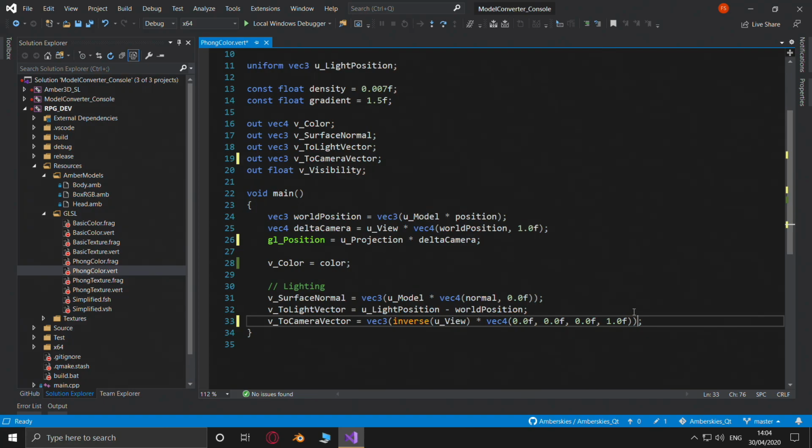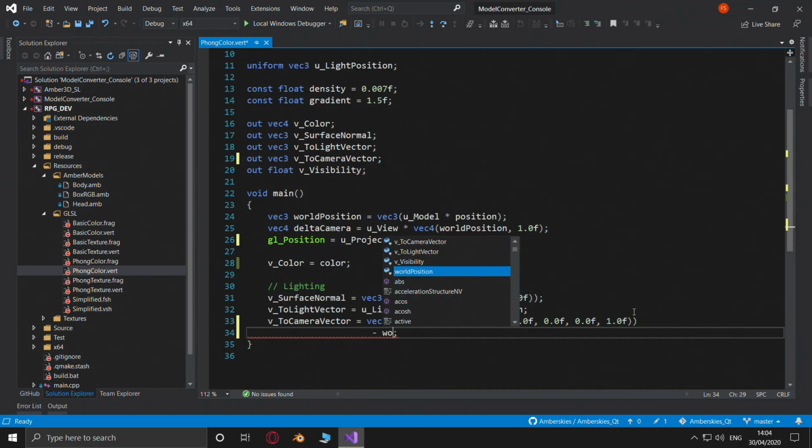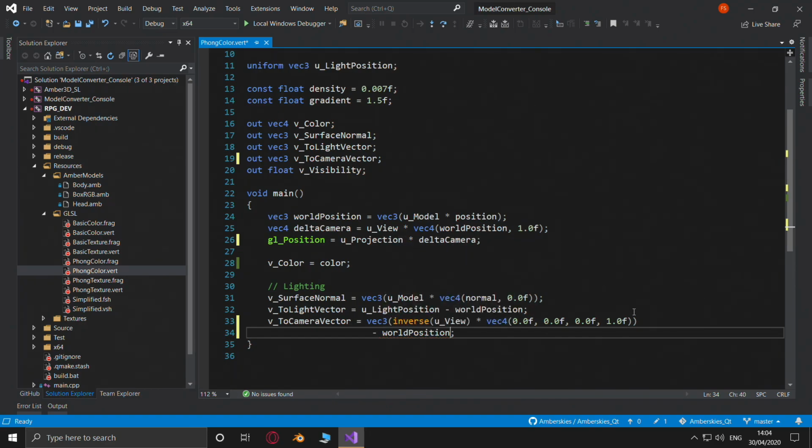From that, we do have to do a little bit more than that. We have to remove the world position to make it work. Alright, that'll do it.